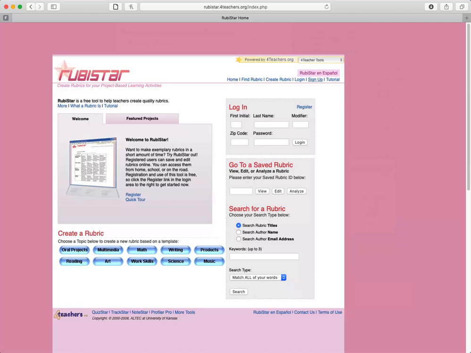Rubistar is brought to the public by the U.S. Department of Education, and they recommend that you sign up for an account because registered users of this web tool can create, edit, and save rubrics for use in the future. You'll be providing your name, email, and a zip code for registration.